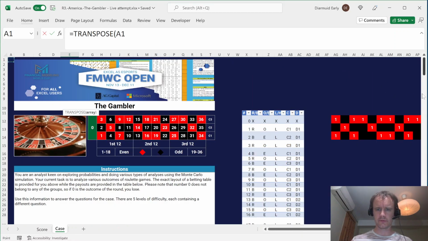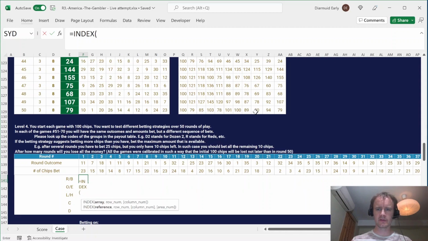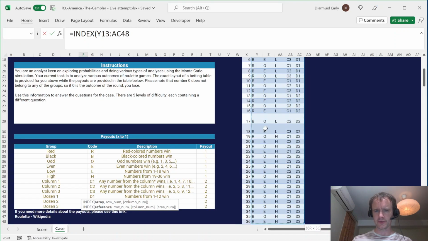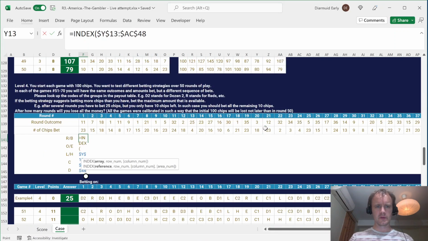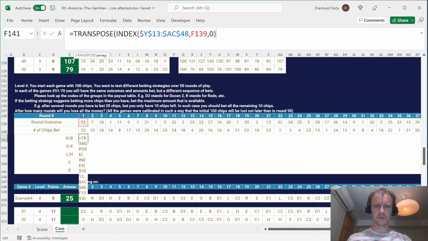And so we're going to have a transpose of this. So basically, again, I'm going to convert each outcome into, okay, so if it lands on 11, what does that mean for red, black? What does it mean for odd, even, etc.? And we'll do that by saying index on this table, and actually, I'll just drop the first row so that I don't have to keep doing the plus 1. Round outcome is 11 and 0 for all the rows, and then I need to transpose that to run top to bottom instead of left to right.